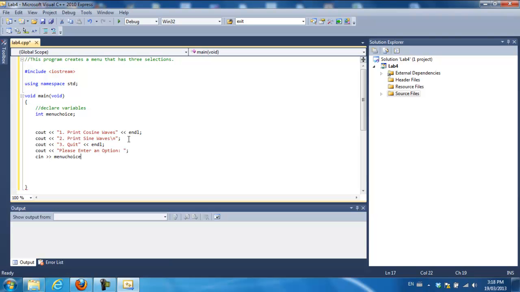And just so we can test it, I'm going to cout you have entered option, and then I'm going to cout the value in menuChoice. So this just allows me to see what they've entered. And that's a good way to test your program. And my couts are going the wrong way. Okay, so let me run this.